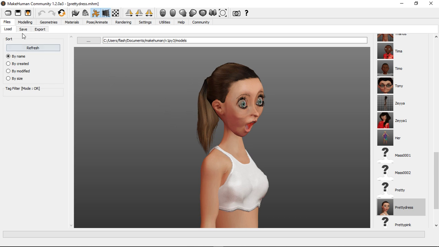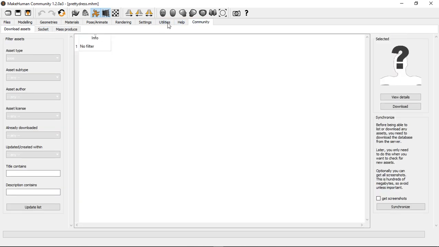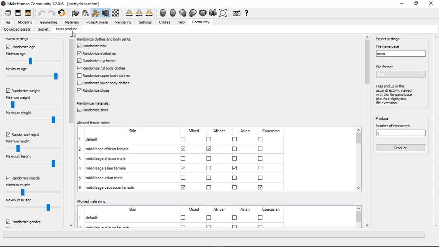How does that work? You basically will either export it, or you can have this community option here and connect through the socket. You go into the socket section and you click the check mark. I'm not going to do it because it has IP information built in and all of that. But pretty much they also have an upgrade, which is a mass produce upgrade, which is pretty powerful.